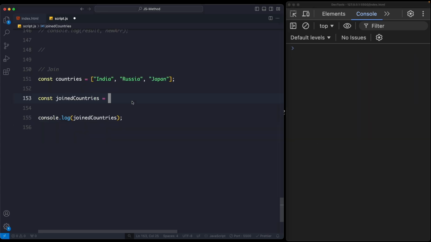You can use the join method in JavaScript to join all elements of an array into a single string. For example, here we have a countries array, and inside this array we have individual country names as individual strings: India, Russia, Japan. Now if you apply countries.join, and if you do not pass any separator here, then by default all of this data will convert to a single large string. Okay, so if I save this, you see we get this single large string.